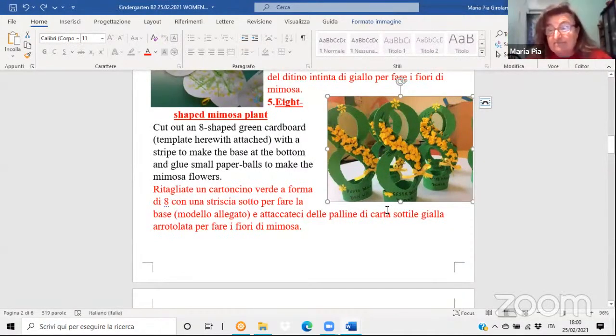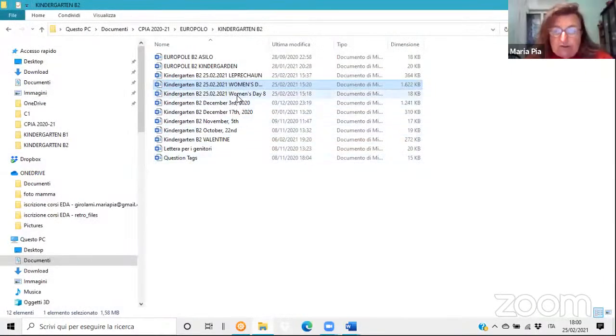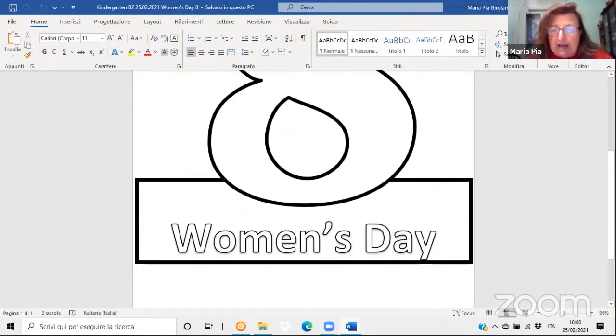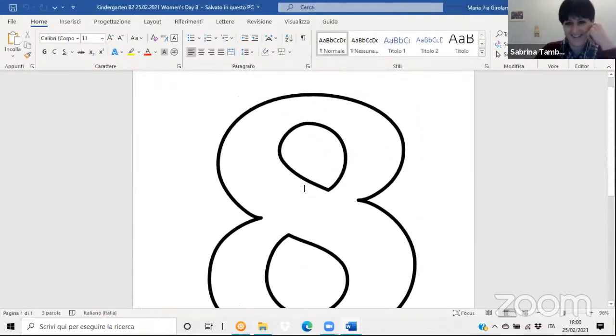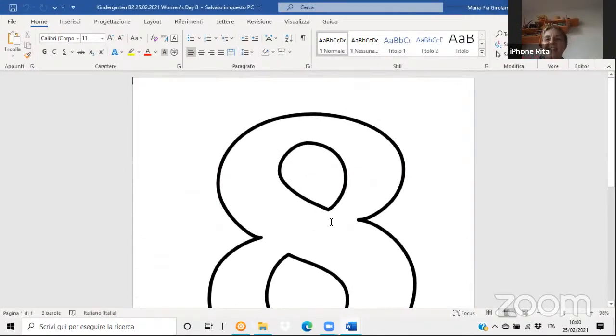It seems more than this, and it's very easy at the end. Fantastic. And really good idea. And to help you, if you want to print the 8th number, I've also prepared the 8th number with the writing Women's Day. Thank you very much. But it's an idea.